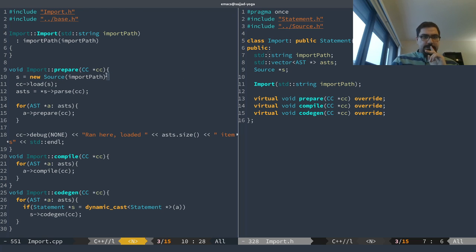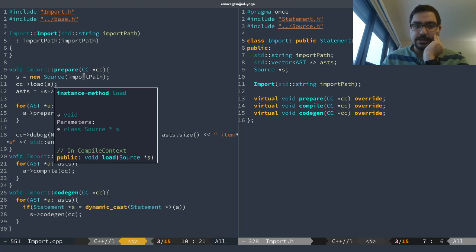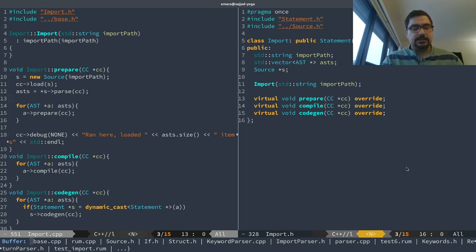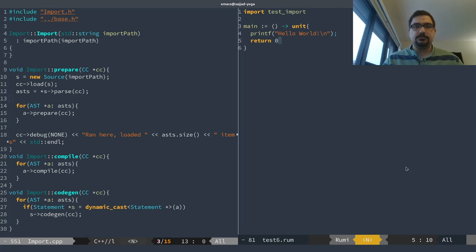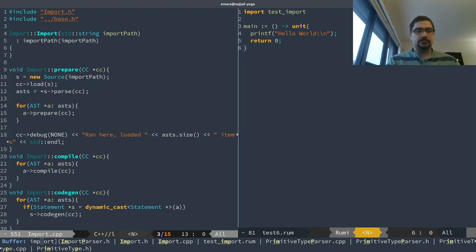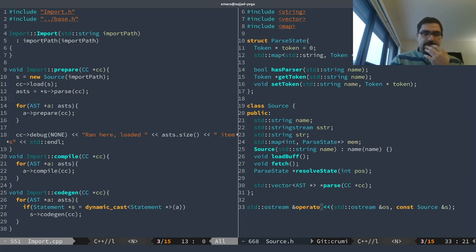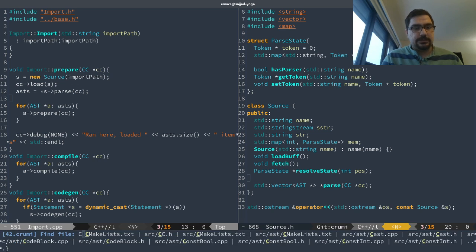That could be because we have an, okay. So if you see here, we are passing import path directly, and it's not finding the file, because the import path here, I am guessing, is coming from here, and that file doesn't exist. The file that exists is test import.run. So what we should do, we should create a function somewhere, maybe in the compile context. I don't know. Let's go there.